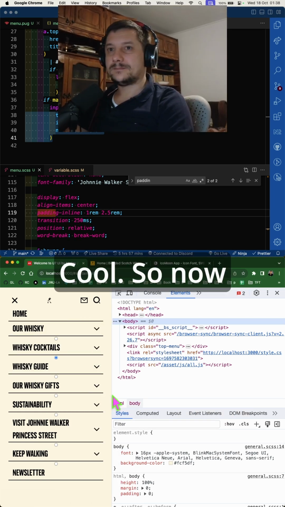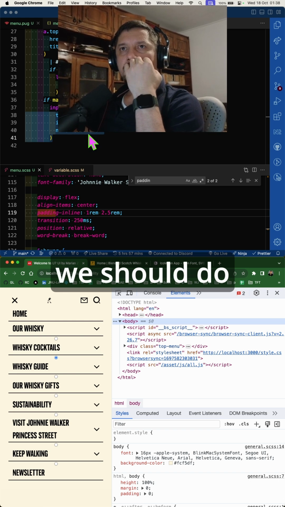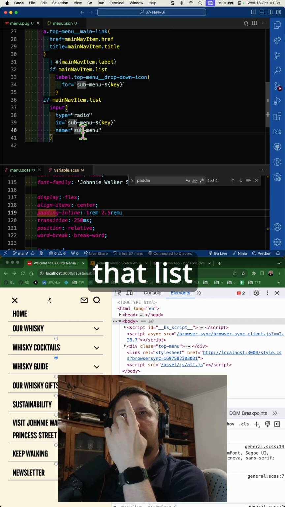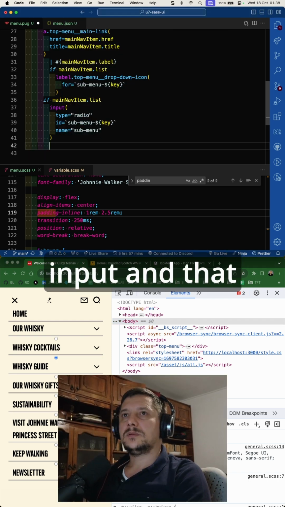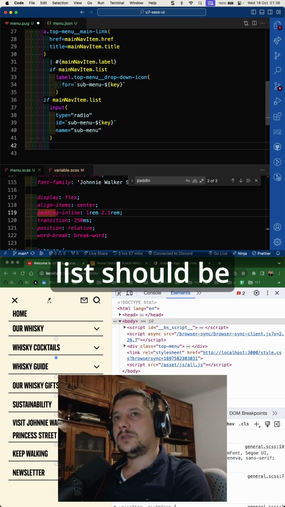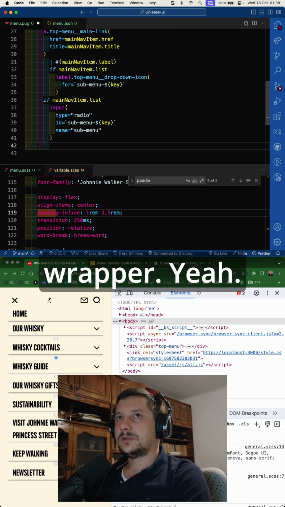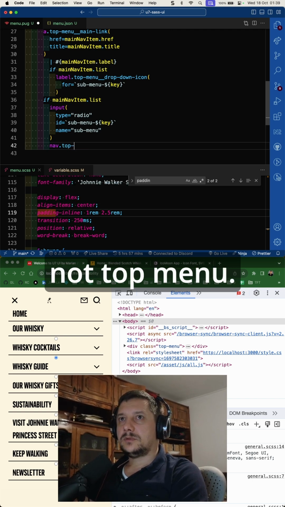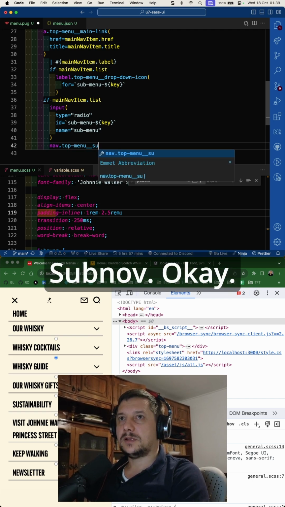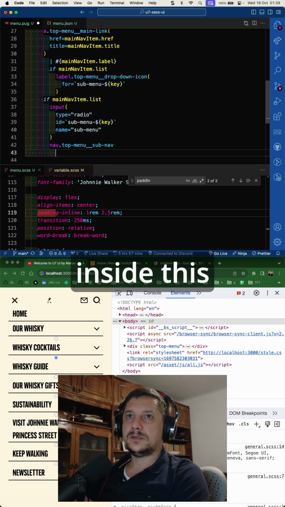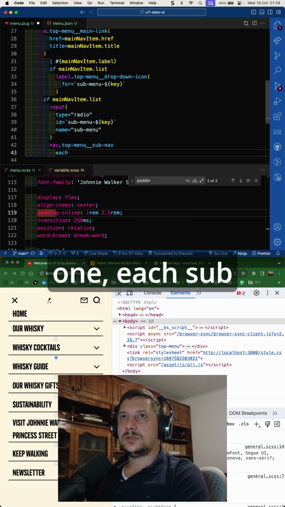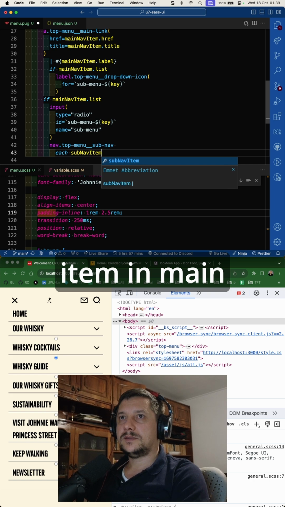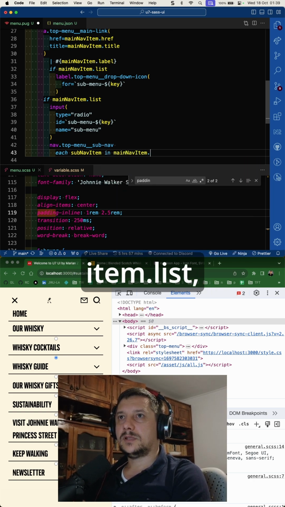Cool. So now we should do that list after the input. And that list should be inside the wrapper. Yeah. Okay. Let's do nav dot top menu subnav. Okay. And then inside this one, each sub nav item in main item dot list.